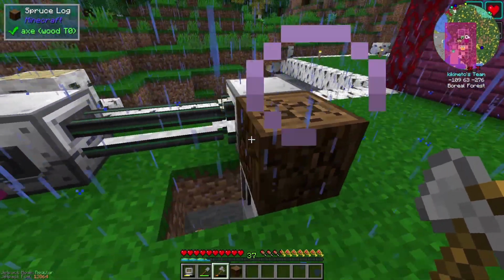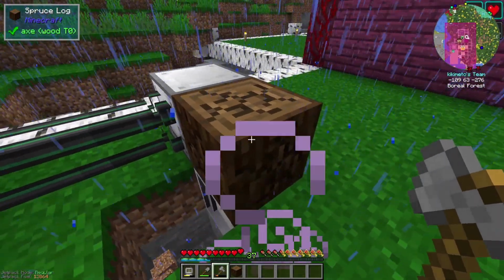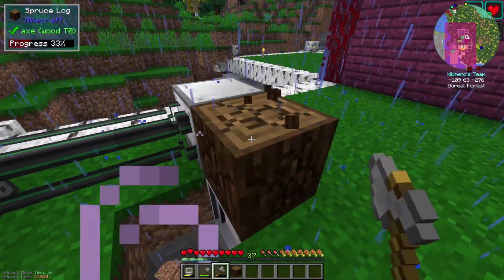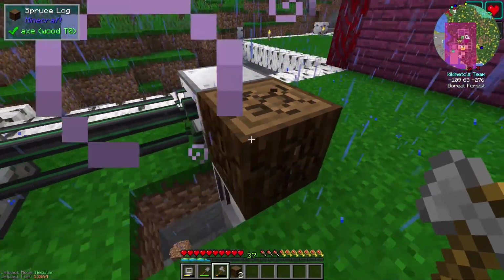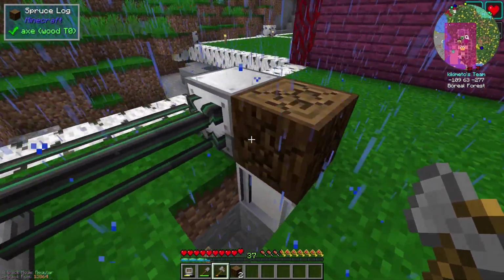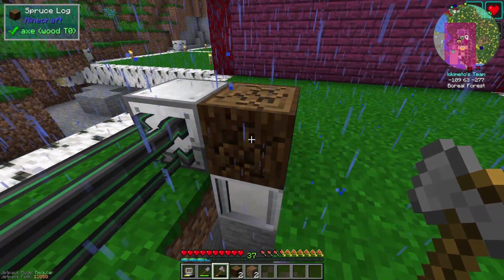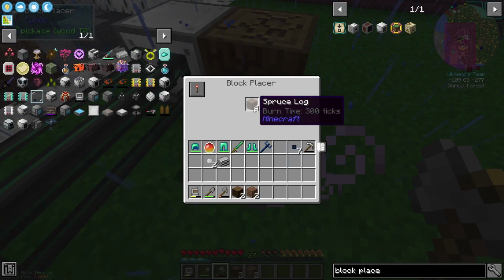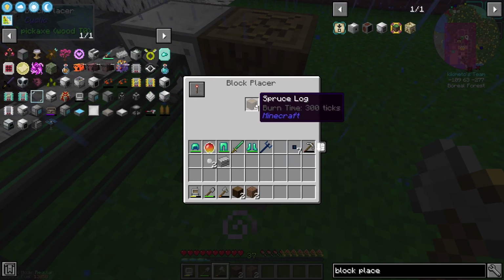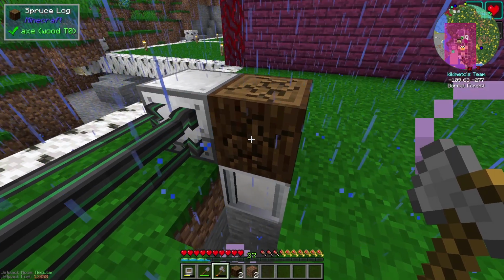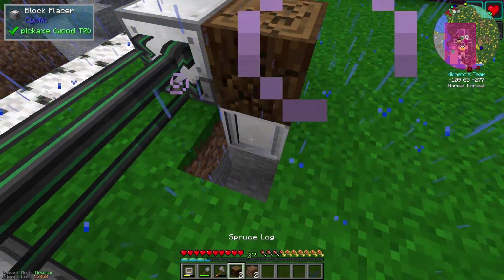I don't know if you saw, but it was immediately replaced with another log. I'm gonna remove this one again. And you can see it was immediately replaced by the next one. The machine is working and 2 blocks have been placed here. So basically you can stack up, I think you can place 64 at a time, and whenever this log disappears, the block placer will just place the other one.